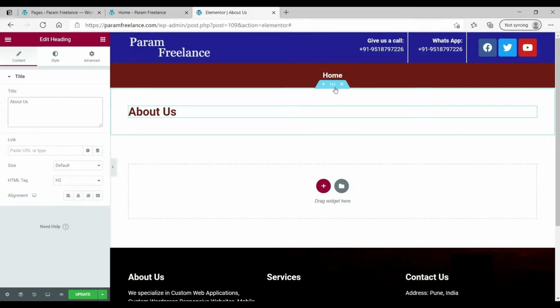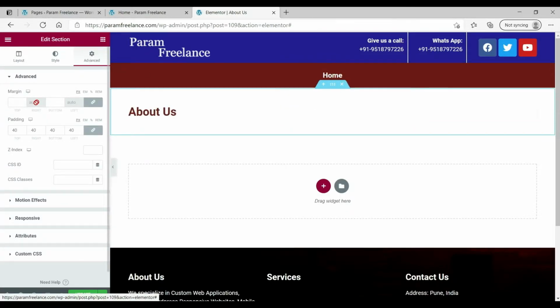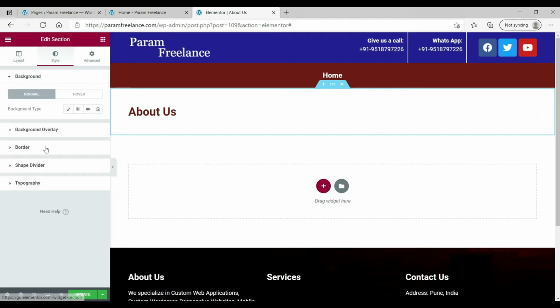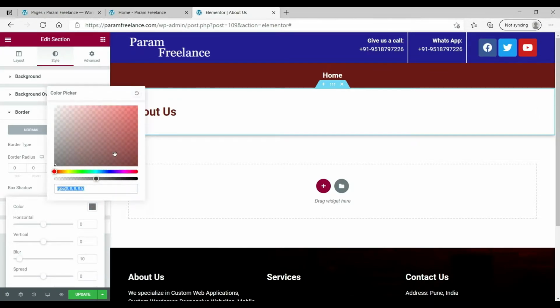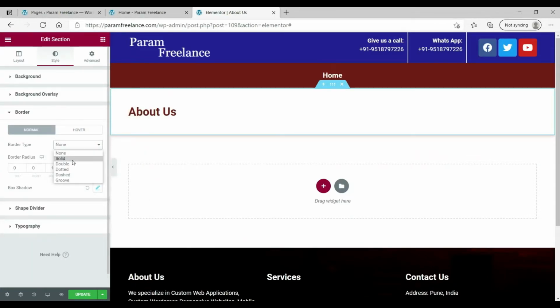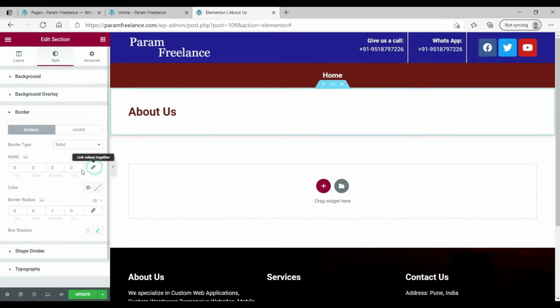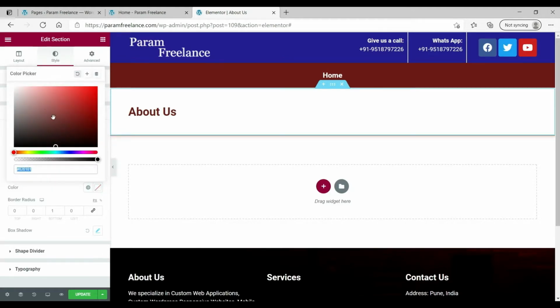Now we are going to add the border to the section. So go to style, border. We are going to add the border only to the bottom of the section. So unlink it, top, right, bottom. So change it to 1. Change the color to somewhat reddish. Change it to solid, unlink it, top, right, bottom. Change the color to this.